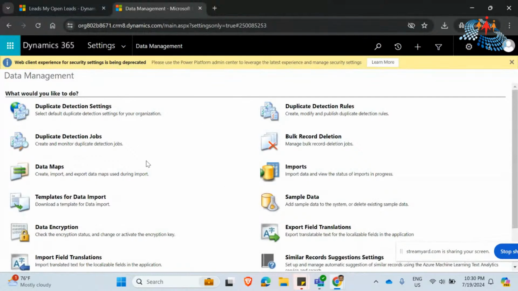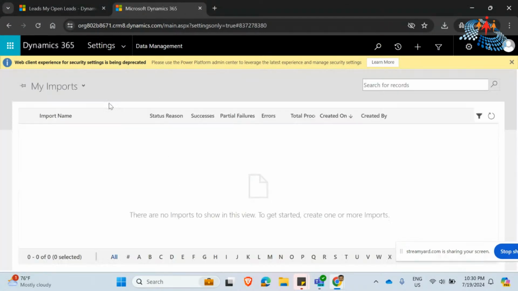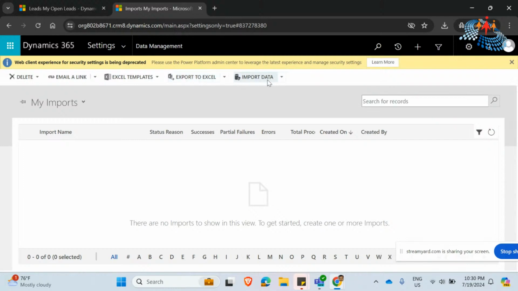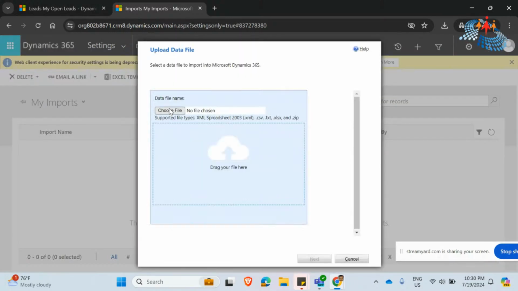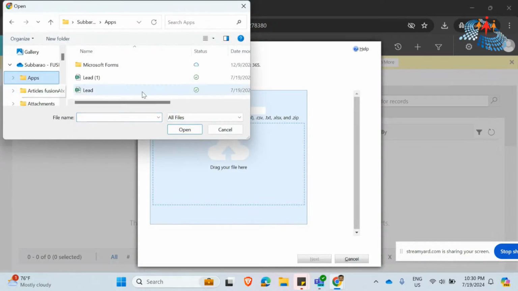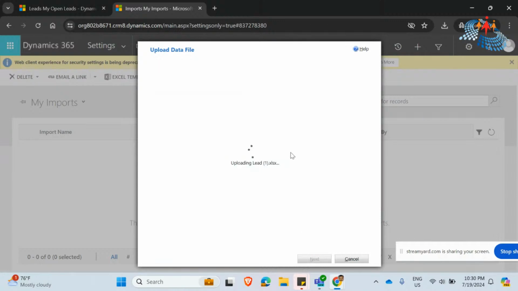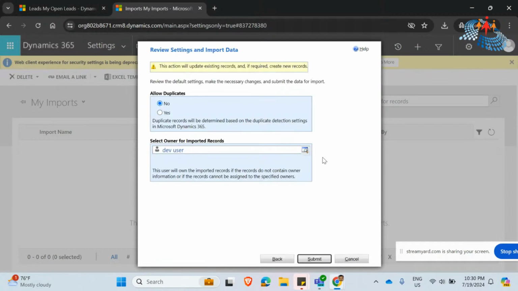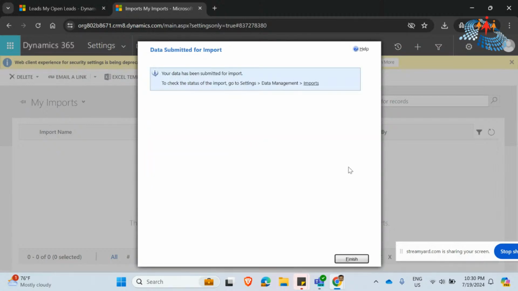Just I'm going to see this one. Now what I'm going to do is click on this import, and click on this import data, and in this import data I'm going to upload this, and I'm going to click next. This is how you can perform any import of this particular data.